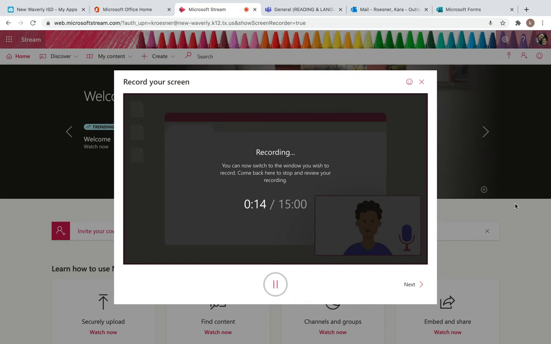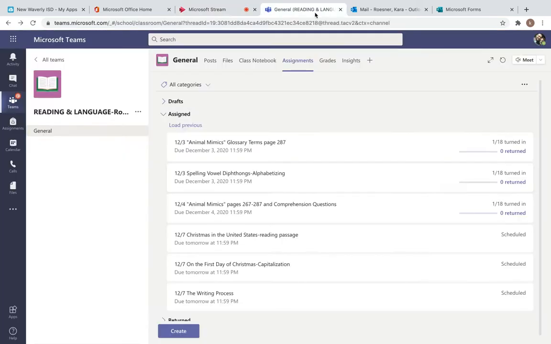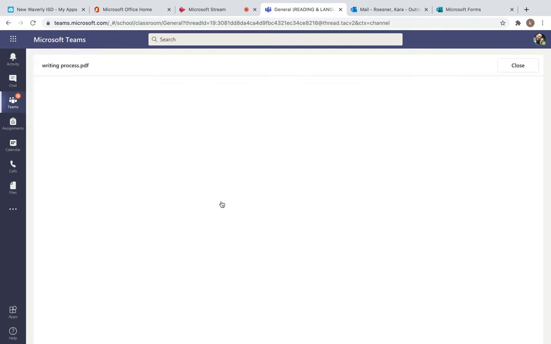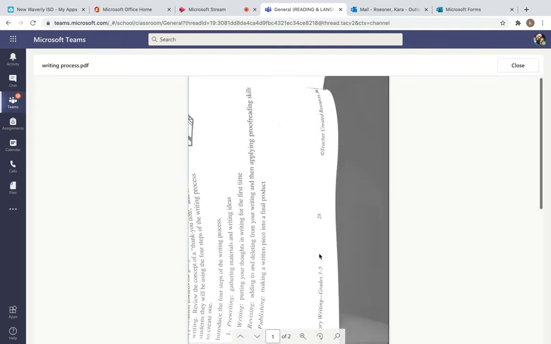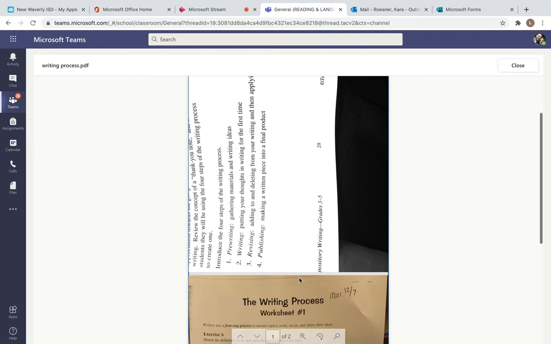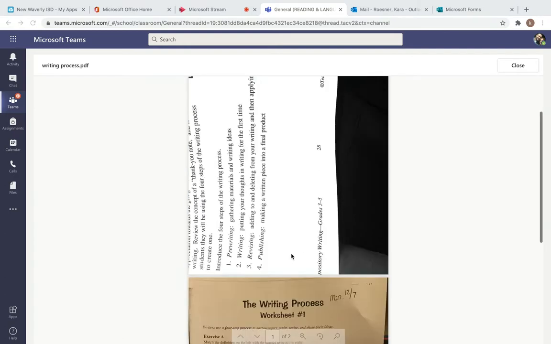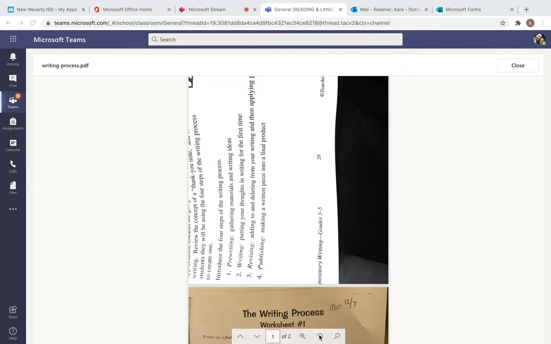We have 3 assignments today, so I'm going to get started on those. And the first one, when you go to assignments, you have the writing process. When you open this up, you may have to rotate this page, and you just do that by clicking down here. Let me hide this real quick. There it is. All right.